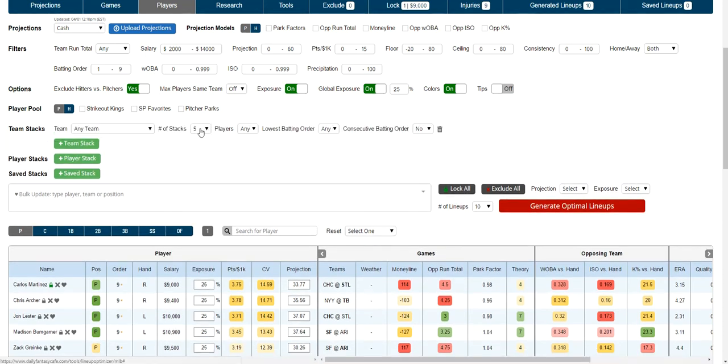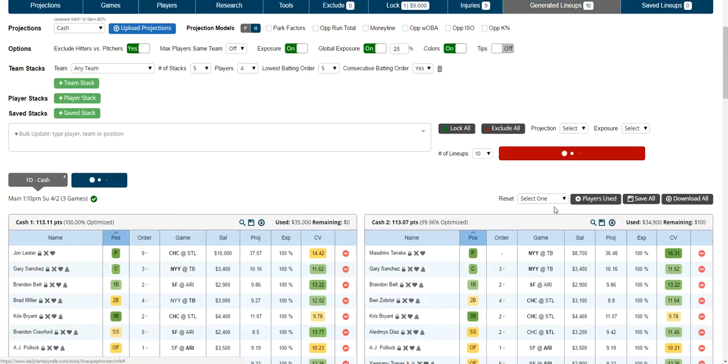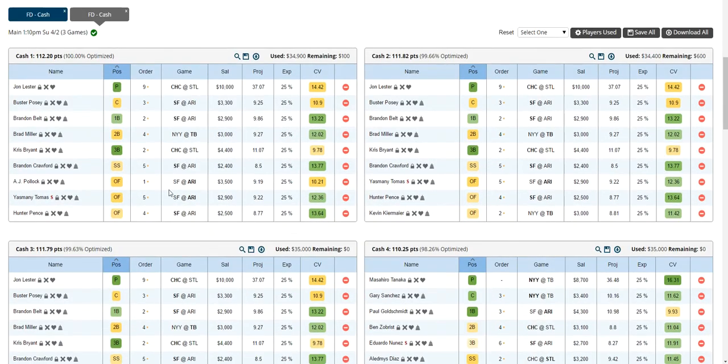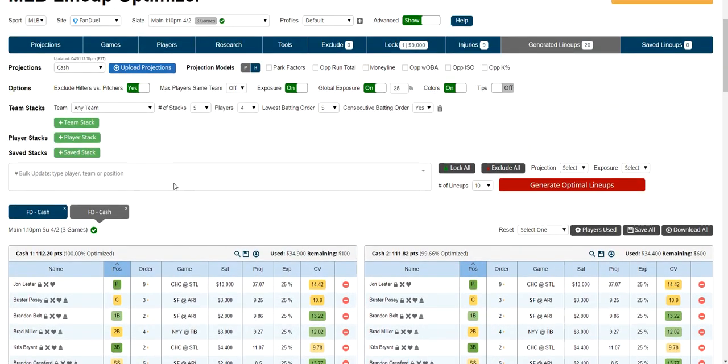So if I did any team stack, 5 players, and I did 4 players and lowest batting order 4, consecutive order, you can also set that at yes. So I'm going to get 4 players in the top 5 batting back to back in that lineup. And then number of stacks is essentially the exposure on your stack. So if I'm doing 5 lineups, I've got 50% exposure on this stack.